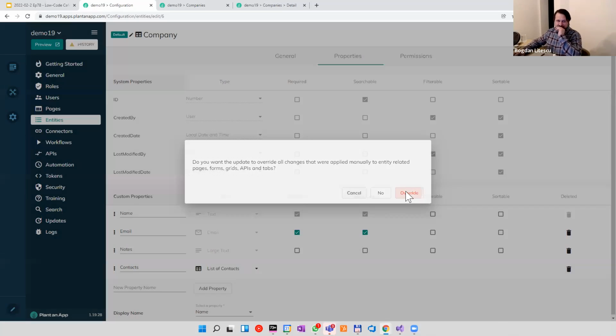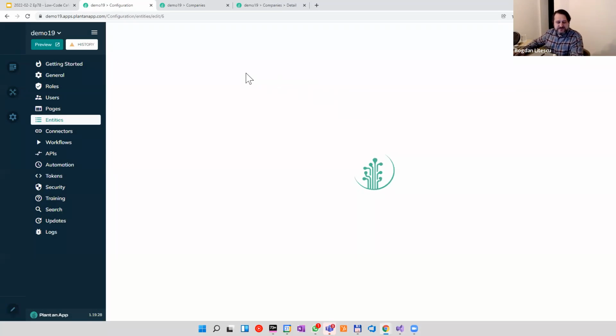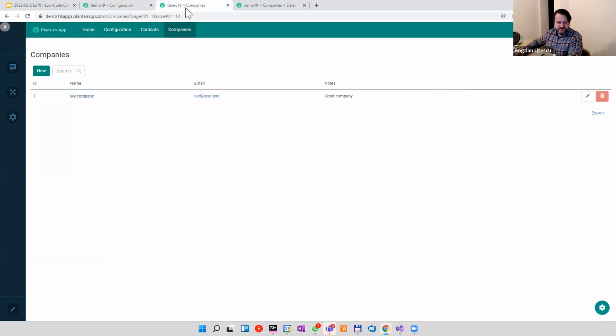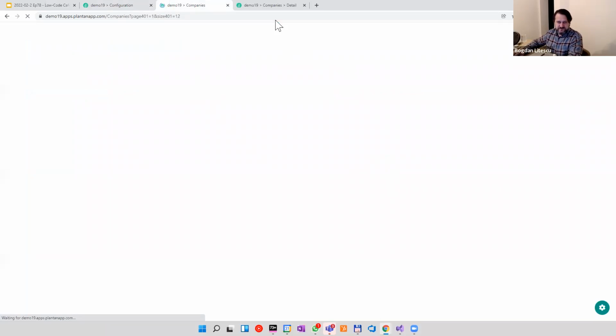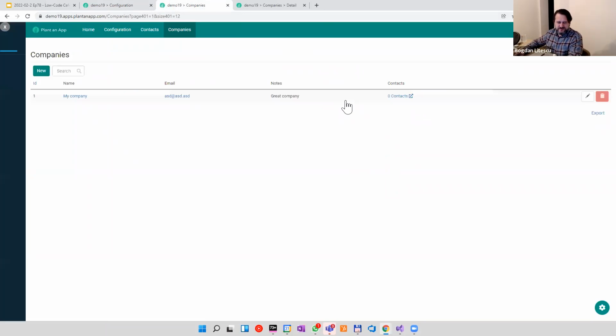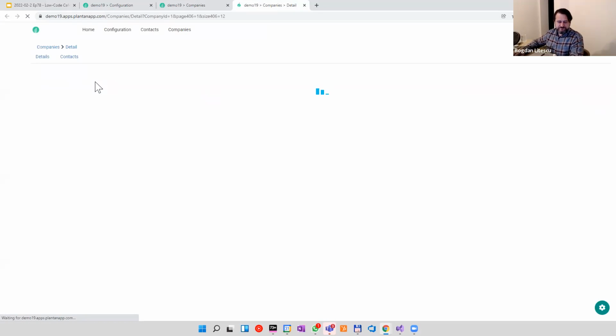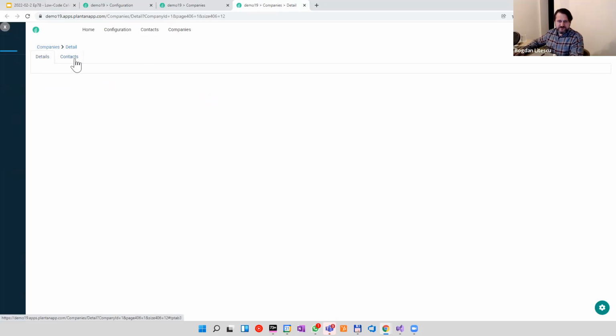Okay. So with that being set up, now we have two basic entities. One has a list of the other, and on this page, of course, I have the column with the entities, and here, of course, I have the additional tab with the relation, the contacts tab.